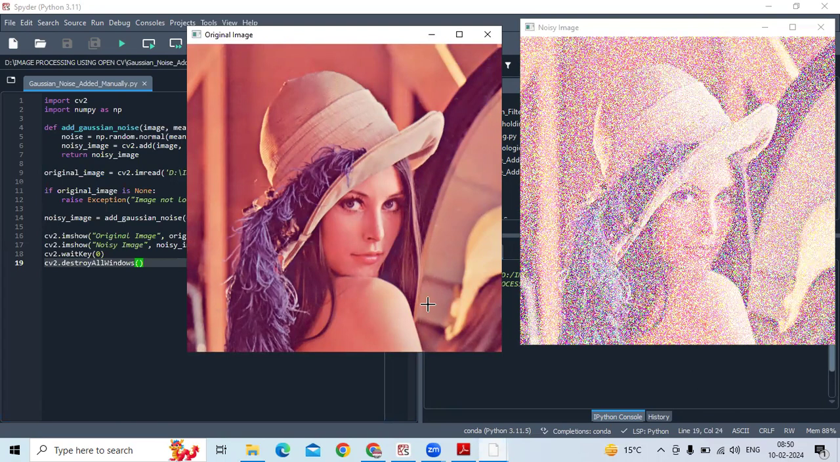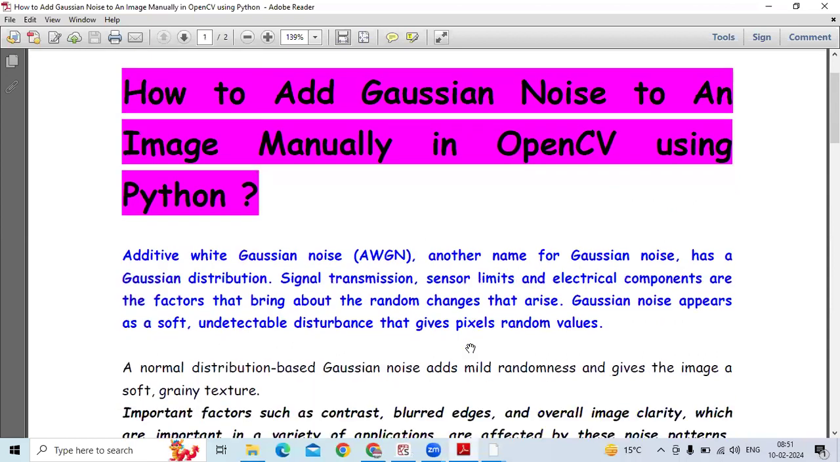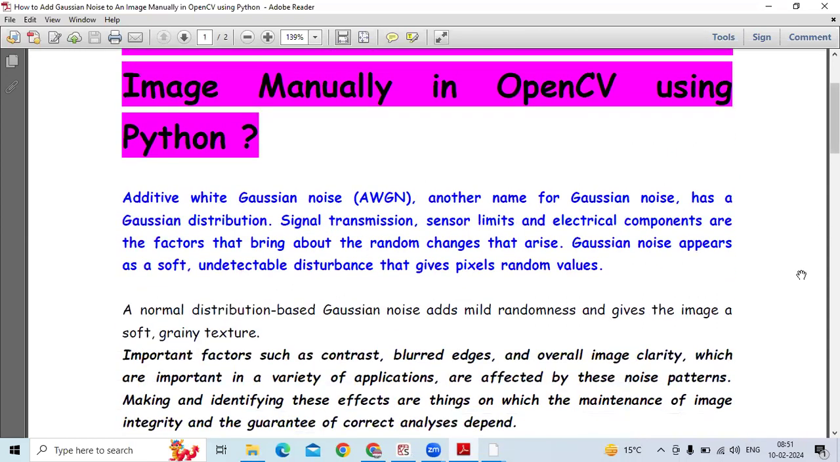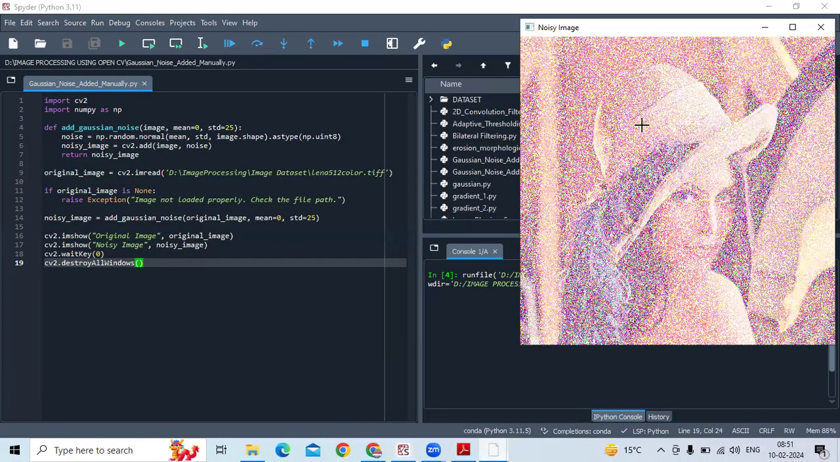So I told you about the white additive noise, right? Why? Because you can see that white dots are here over the image. Now, by giving different values of the mean and the std, you may have a different output. But after all, why we call it white additive noise or additive white Gaussian noise? Now you got the reason behind it, right? Because the outputs are like this.